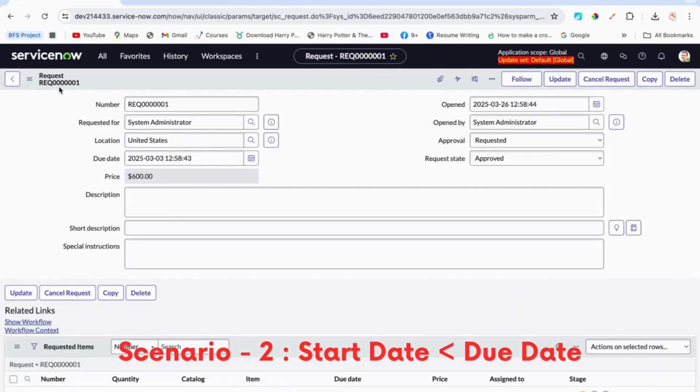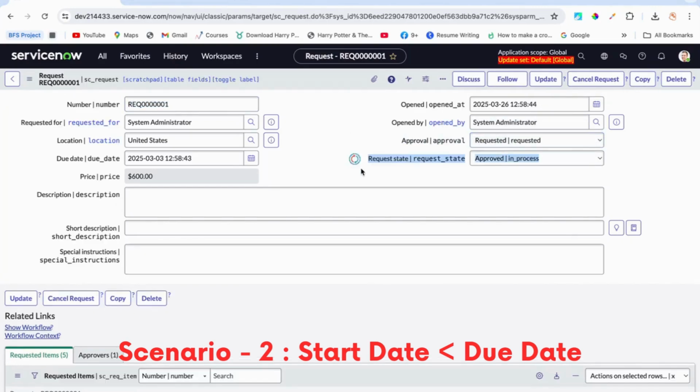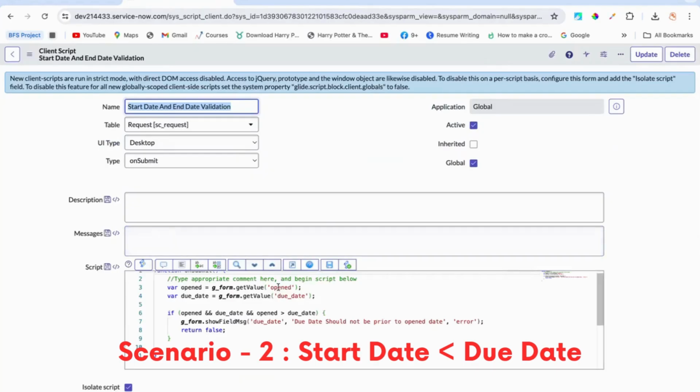Oh, I think there might be some error here. Oh, we are using the wrong name of this. It is open_at. Let's change it.